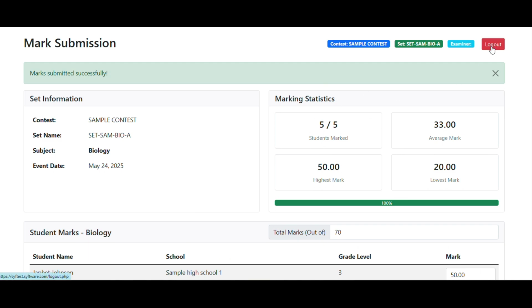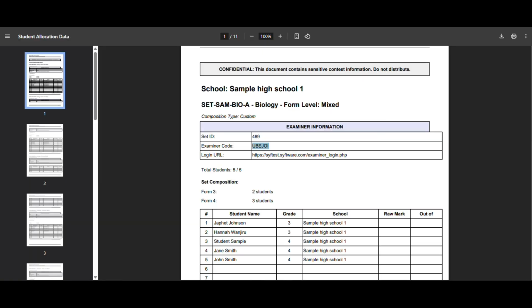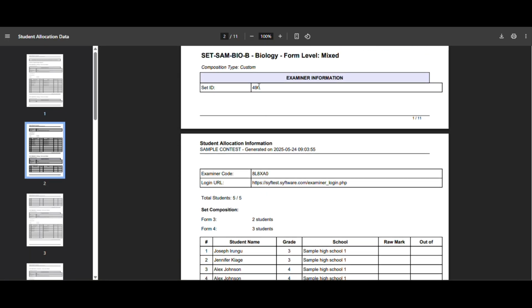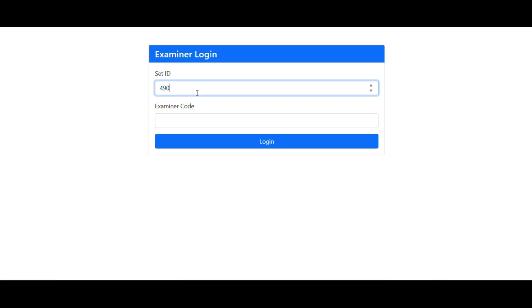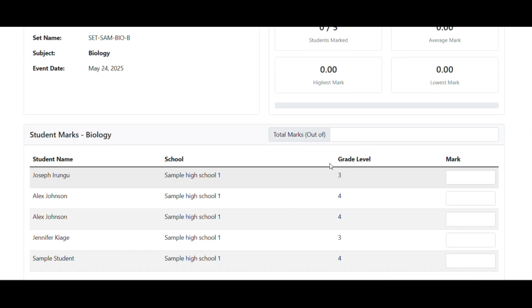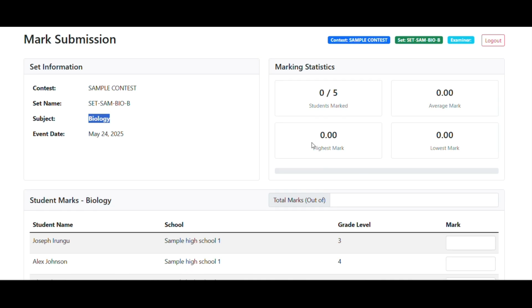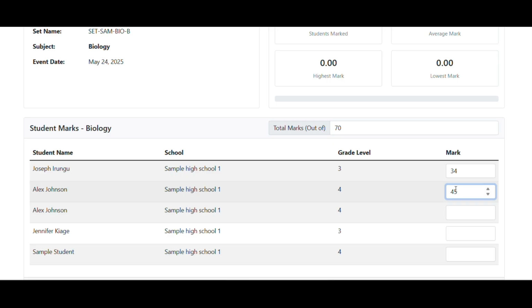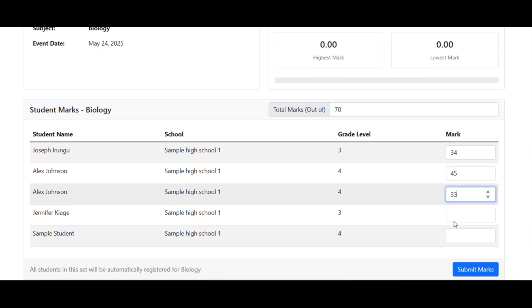Then now you log out once you submit all the marks. Then you go now to the next set with the students. This set is 490, and then is the code, so 490, and the examiner code is the given. Then you log in, enter the marks. So this is same as biology. So let's say it was just out of 70, the same way as the first set. Then you say this one scored 45, then say 33, say 15, and then maybe say 20. Then we submit.